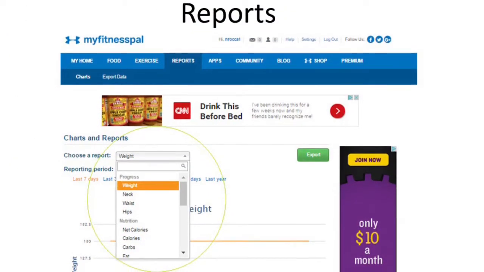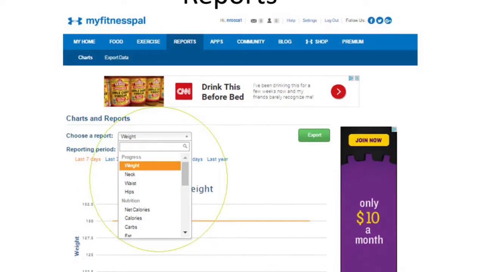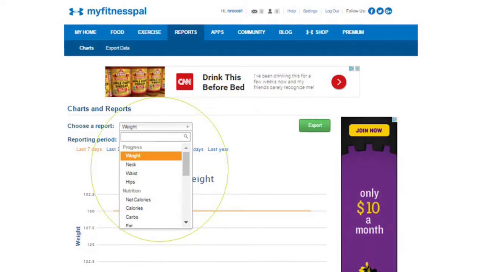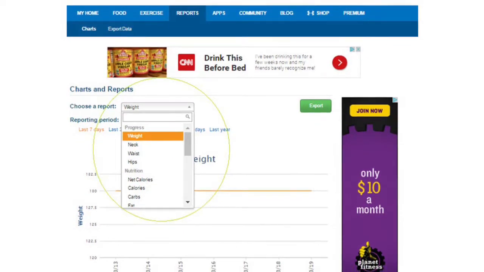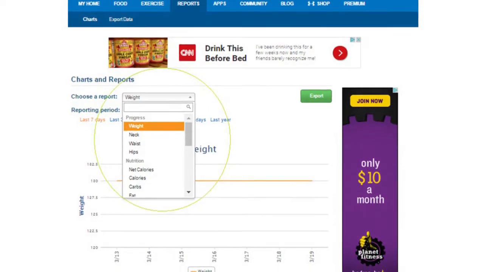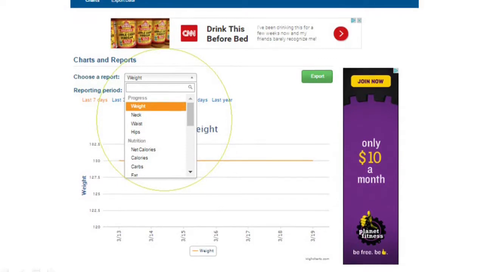The reports area is a useful feature where you can print reports about your progress towards goals. This includes weight and measurement changes, nutrition intake trends, a fitness report that shows your calories burned and minutes of exercise completed. This could be a useful tool for accountability or to show someone their achievements.